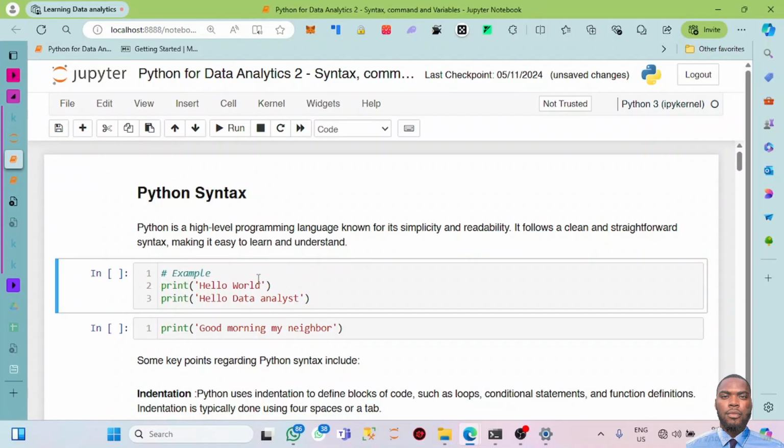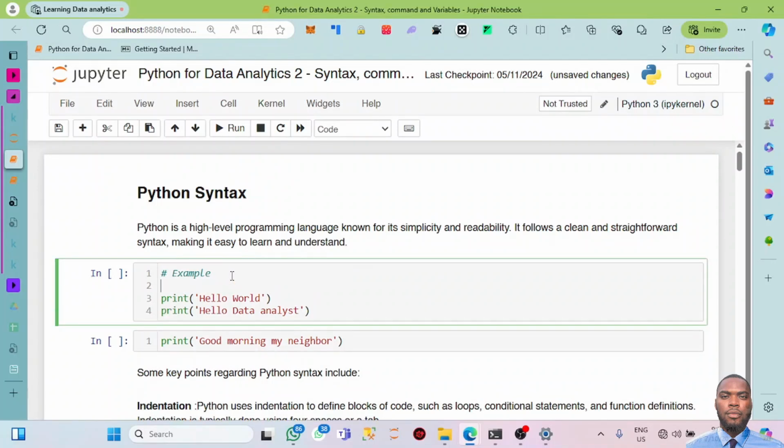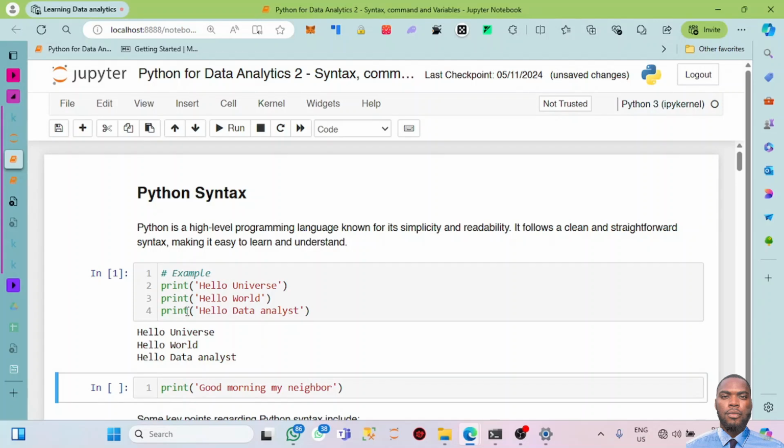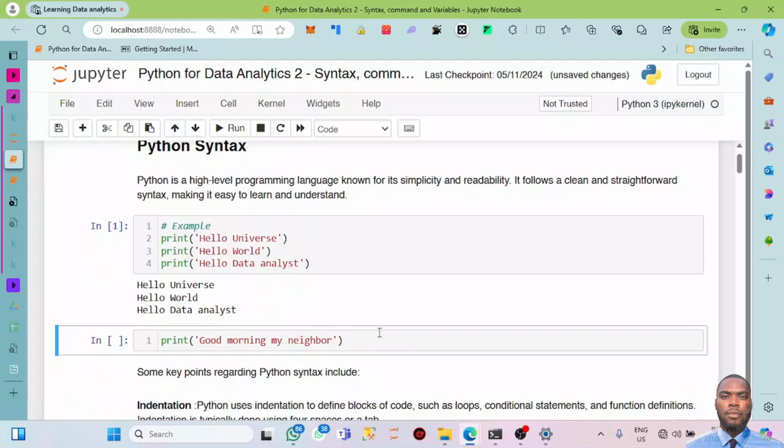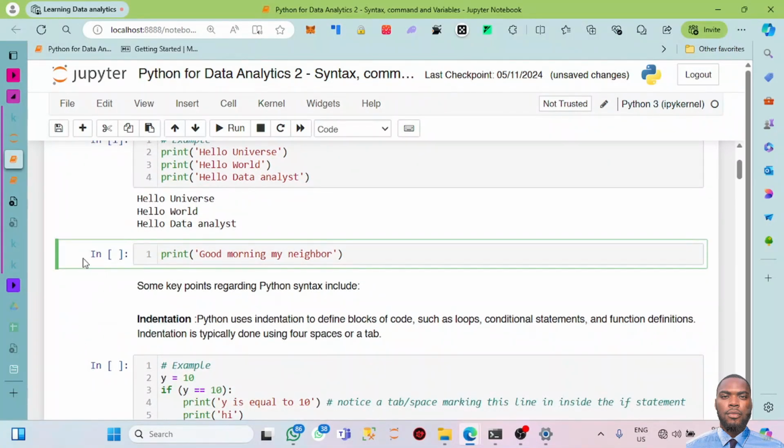The first line of code all developers tend to write is the hello world code. Simply use print. This print simply allows you to output any phrase, evaluation or calculation to your output. Now I'm going to go a little bit further and say hello universe. So we've printed out hello world, hello data analyst and so on. This is just an introduction to what Python can actually do for you.